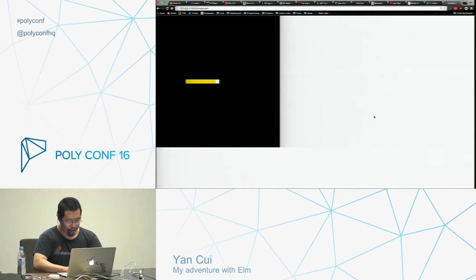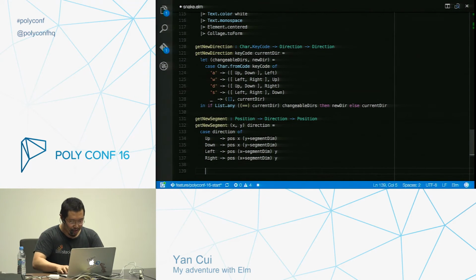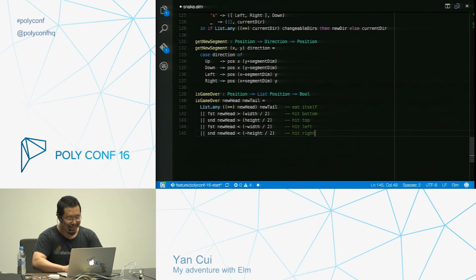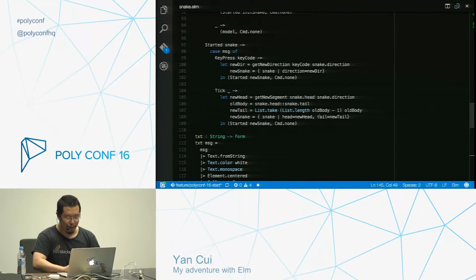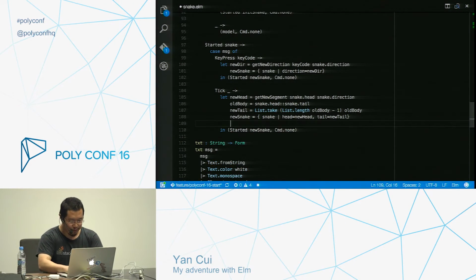So now when we refresh, we've got the user control implemented, but there's no game rule yet. So to do that, I've got another helper function. See, this is how I get it done within 20 minutes. It works out whether it's game over based on taking in the new head position and new tail position. So we'll call that is game over with the new head and the new tail.